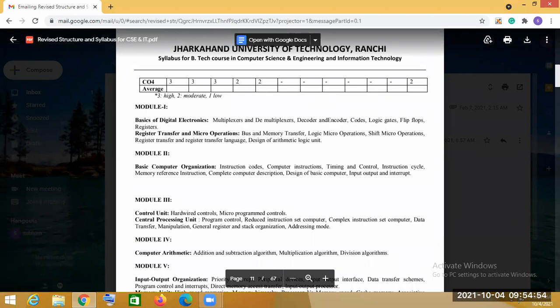So basically, computer organization and architecture is about how to organize and what architecture is present in the computer. We will learn how the hardware works, the input output modules, input output organization, and the basic computer organization, one by one in the classes. This is the syllabus you will see, and one by one we will cover all the modules.